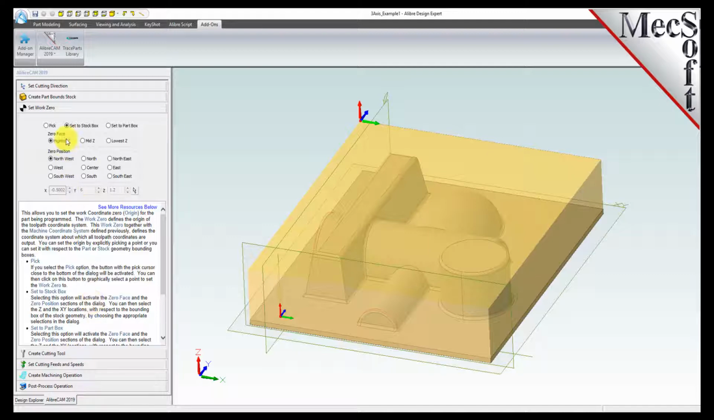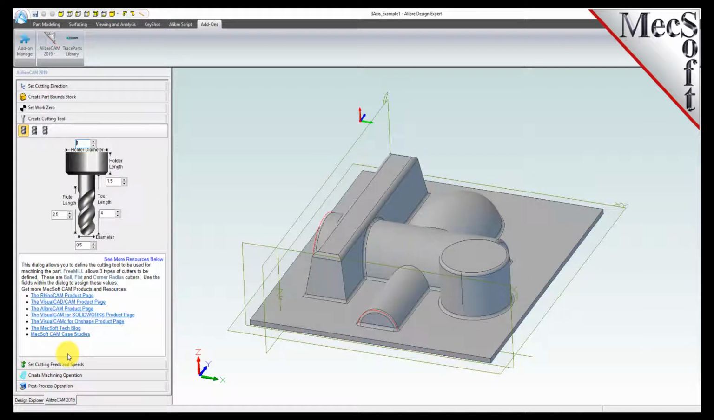So far, we've set the cutting direction, the stock, and the work 0. We will use the next tab in the FreeMILL Wizard to create our cutting tool. FreeMILL supports 3 tool types: a straight ball mill, a flat end mill, or a corner radius mill, sometimes called a bull mill. I'll be using a 1/2 inch diameter ball mill, and the default dimensions shown for the cutter and the holder are acceptable.